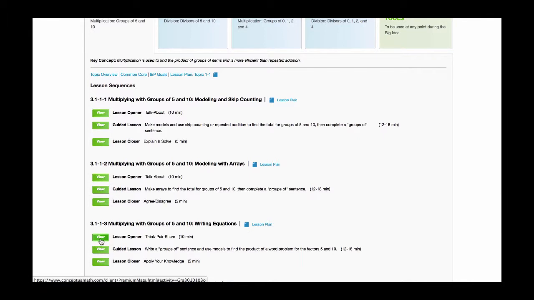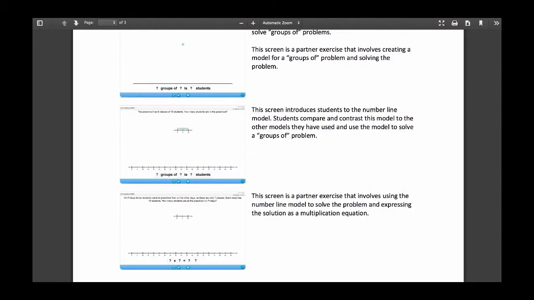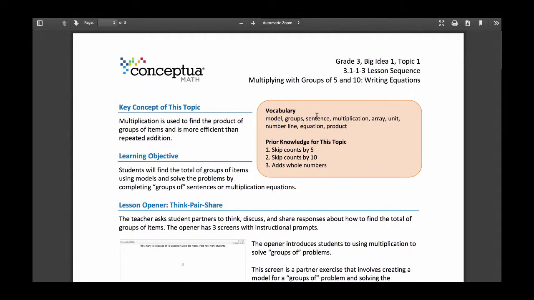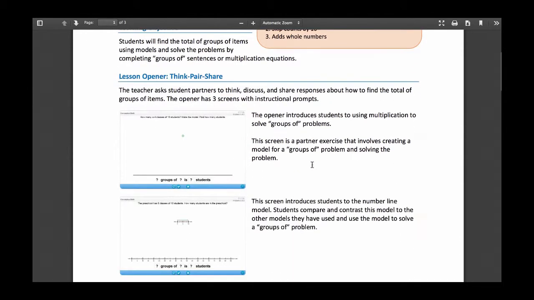The first thing I want to do is take a look at the lesson plan. I want to notice that each plan has vocabulary listed. Do I need to bring student attention to any particular vocabulary word or create an anchor chart? Is there any prior knowledge that I know that they're still having difficulty with?